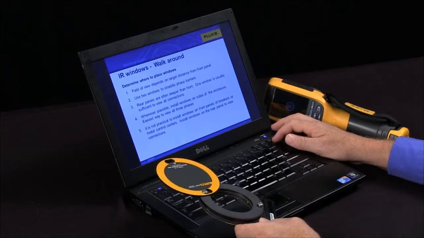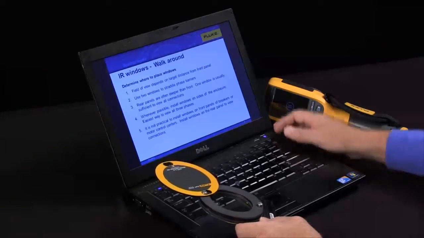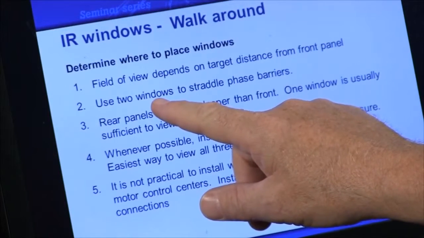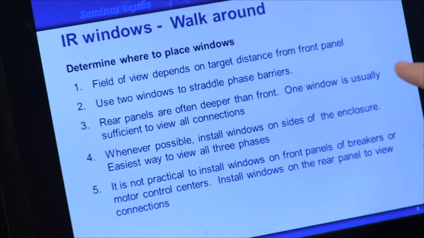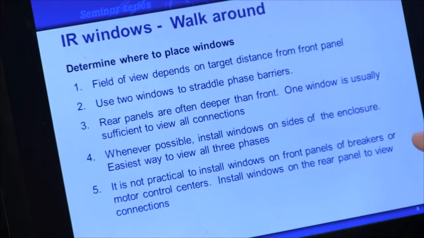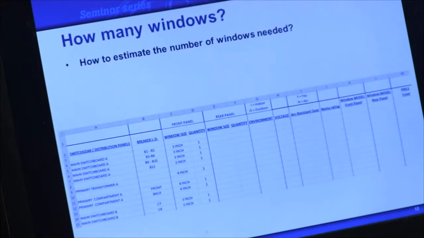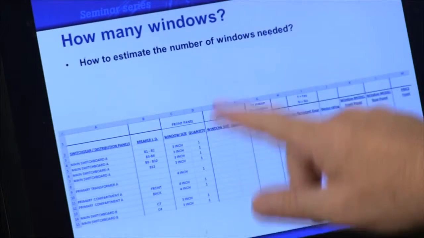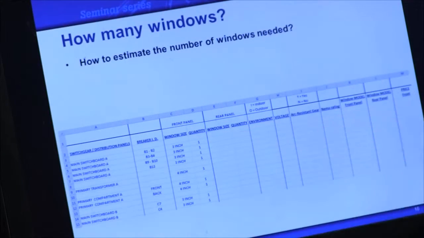So to determine how many windows you need, it really helps to walk around and look at your cabinets. If you have things like phase barriers, there's ways we can straddle that with 2 windows, so you don't need to have 3. Rear panels are often deeper than the front, and sometimes it's not practical to install a window on the front panel. If you install it on the rear or the side, you can see very well. So you would make a chart of where you're going to place the windows, maybe what the ID is, what size window you need, and then where you might want to mount it.